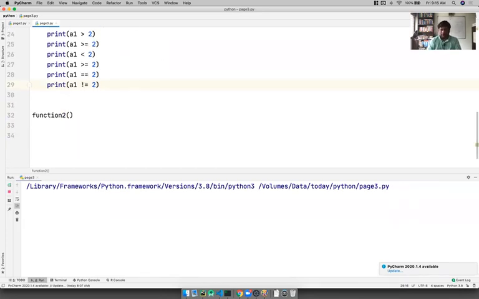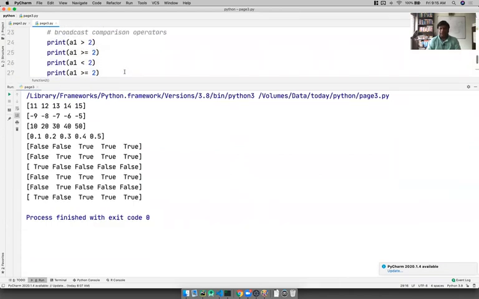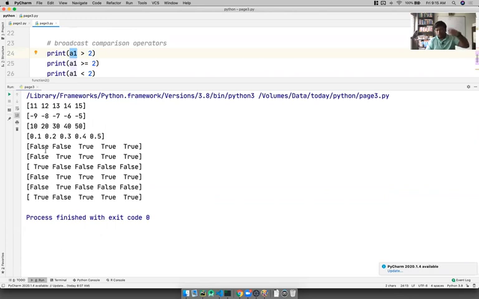Watch what happens. So it tells me that false, false, true, true, true. What do you mean by that? It is checking if every value is greater than 2. Is 1 greater than 2? No. Is 2 greater than 2? No. Is 3 greater than 2? Yes. 4? Yes. 5? Yes.